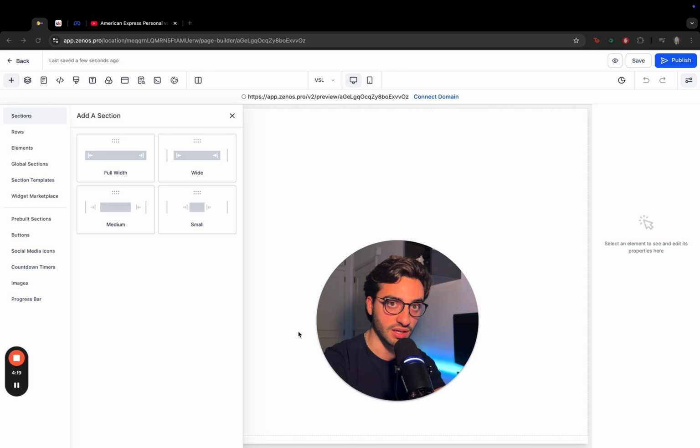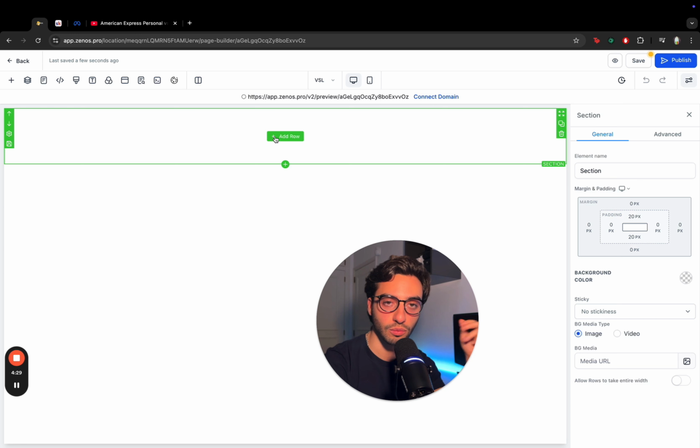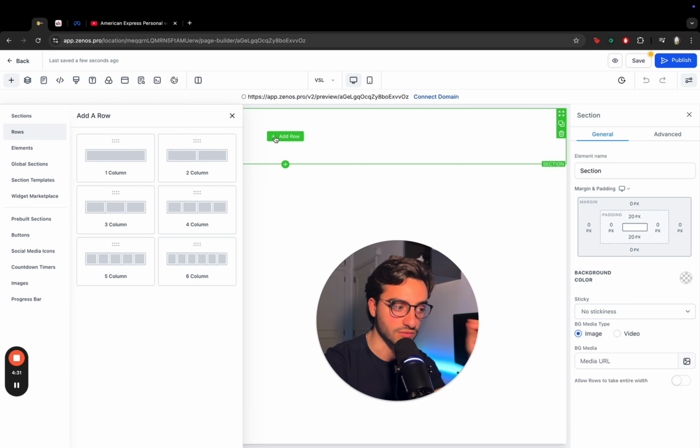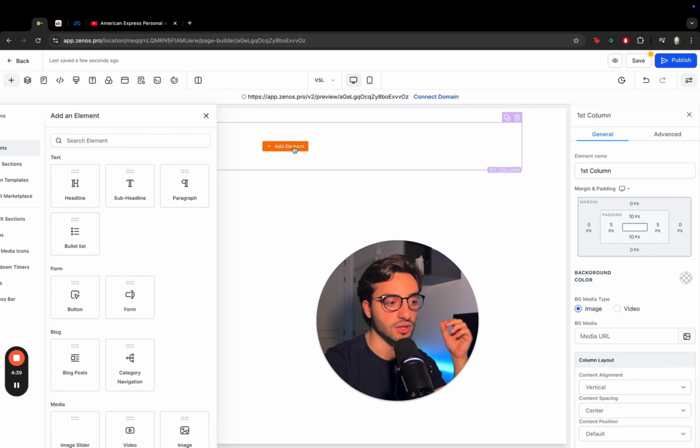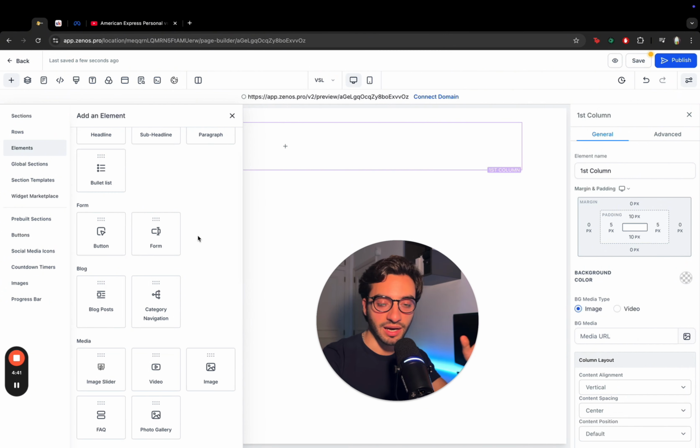The first thing, the base layer, if you will, are the sections. You can make them full width, wide, medium, small, however you would like. I usually go with full width because inside of every single one of these sections, you have rows. Again, you can select exactly what type of rows you want. I'm just going to go very simple and just have a one column row. Inside, you will have elements. Here's where you can add everything from text, images, videos, surveys, calendars, everything that you want.